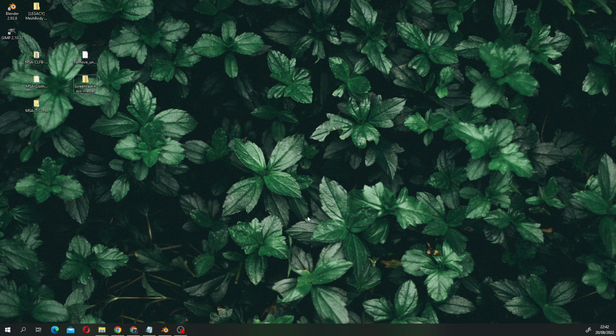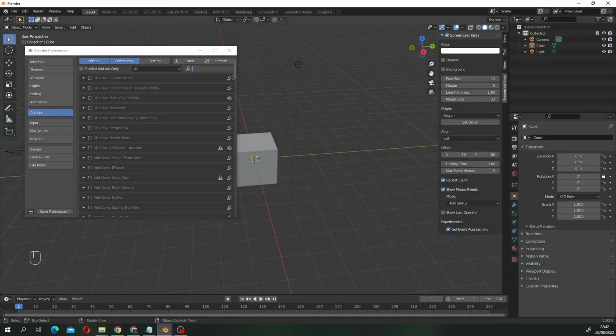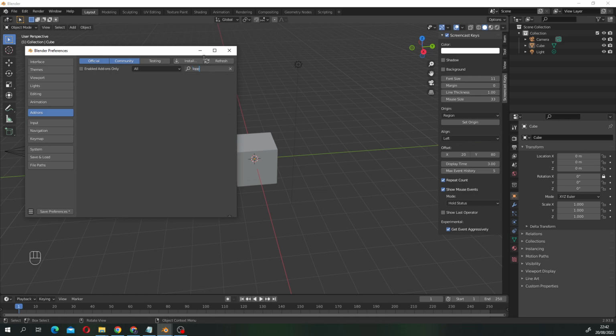First things first, let's set up our Blender. So I have here Blender 2.93. As you can see, this beautiful interface, we have to set up some add-ons that are native to Blender. So the first one is Loop Tools, and this one is one I use a lot. So let's make sure we have it installed.